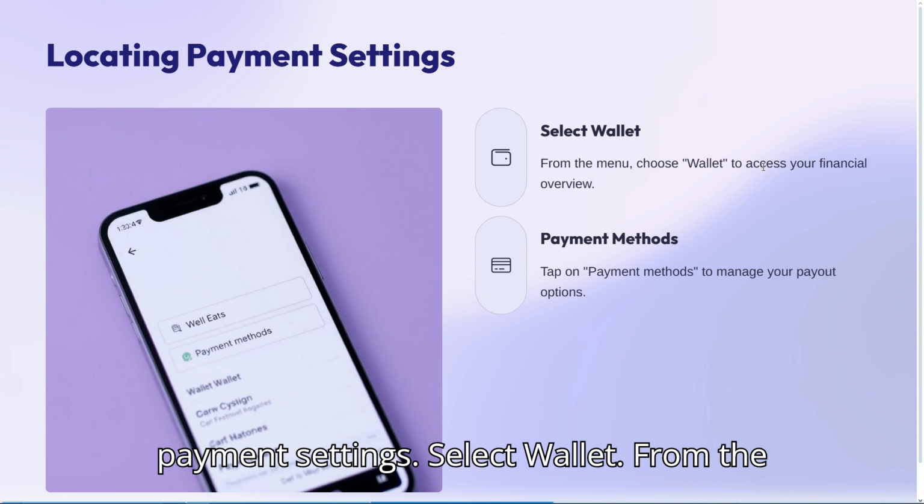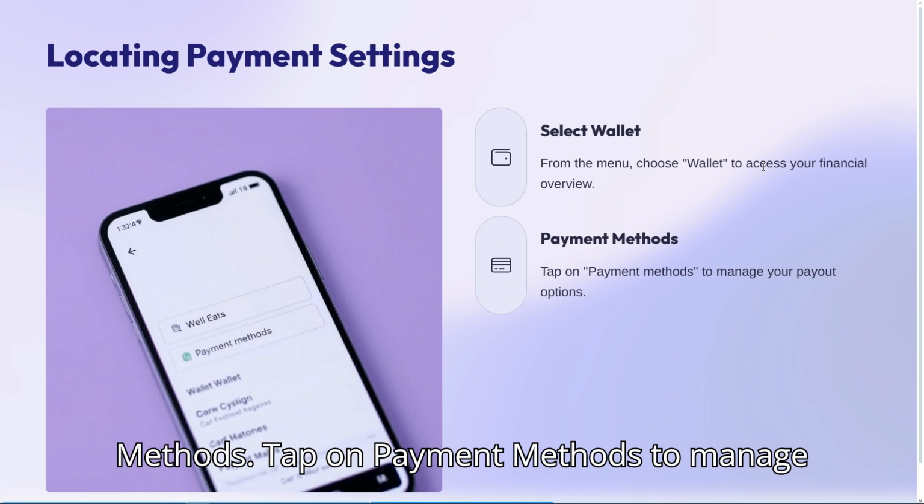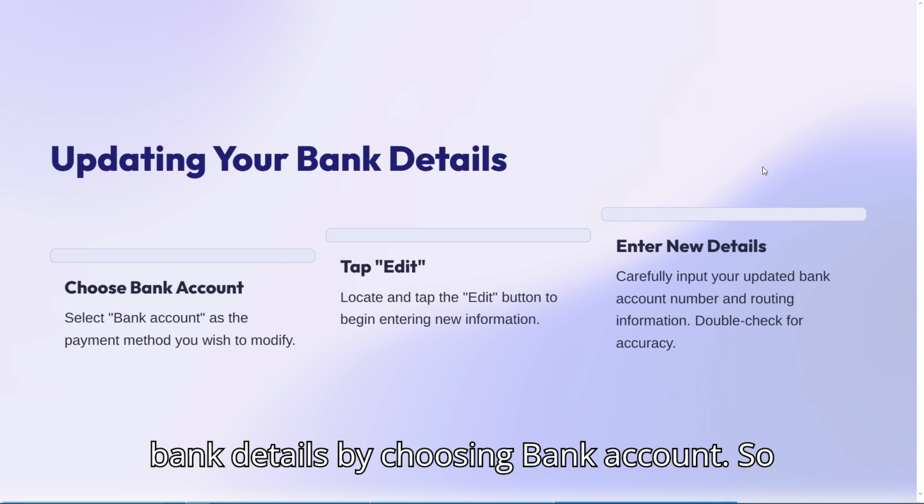Select wallet. From the menu, choose wallet to access your financial overview, and then go to payment methods. Tap on payment methods to manage your payout options. And then update your bank details by choosing bank account.